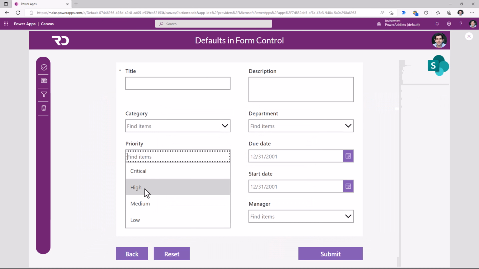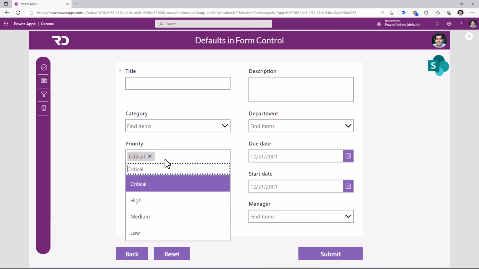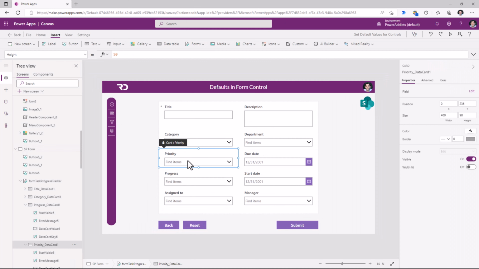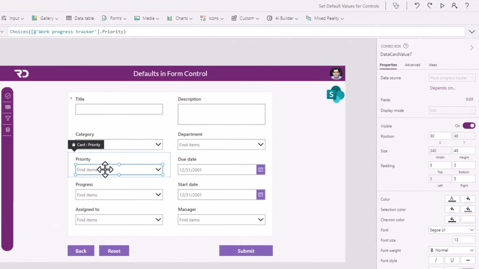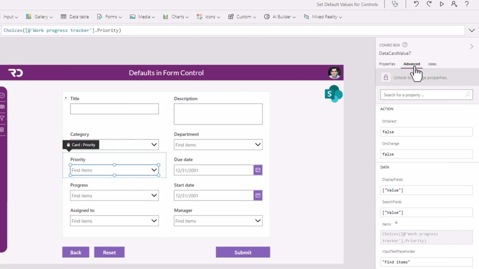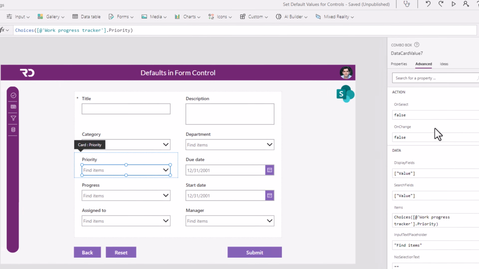Priority here is a combo box control, which has 4 options. And this is a single select combo box control. So let's go and make a change to this. I'll select the combo box control, go to advanced, and the first thing I would have to do is unlock the data card, because in a form control, every column that is added to the form control is locked. And in order to make changes, you have to unlock it. So I will first unlock it.